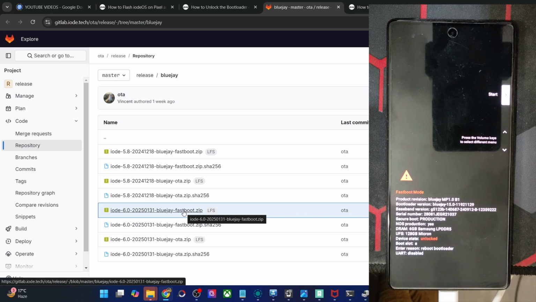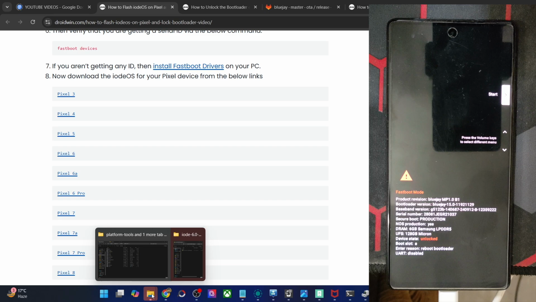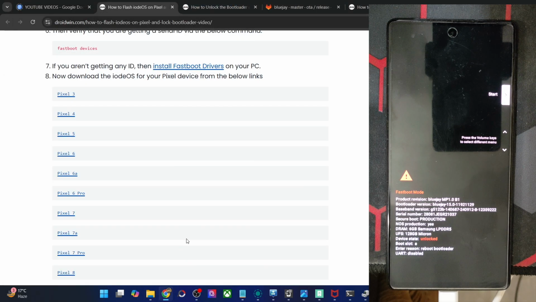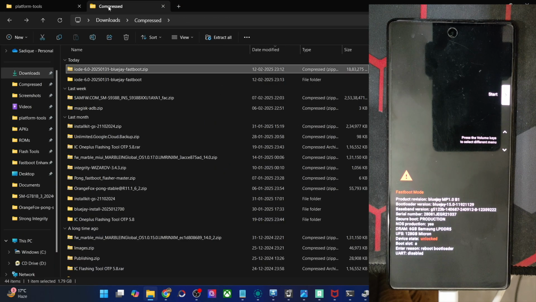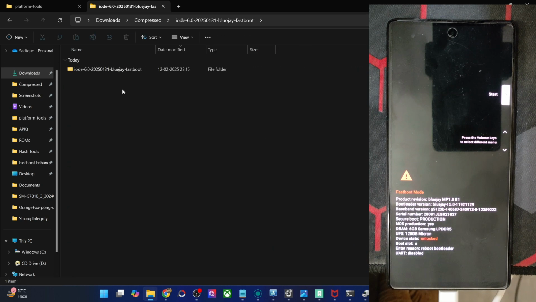So get hold of the fastboot ROM zip file for your phone, and once you've got the fastboot ROM, you have to extract it as well. And upon extraction, you will get the following files. Let me show you. This is the zip file. Right click on it, select extract all, and you will get the following files.